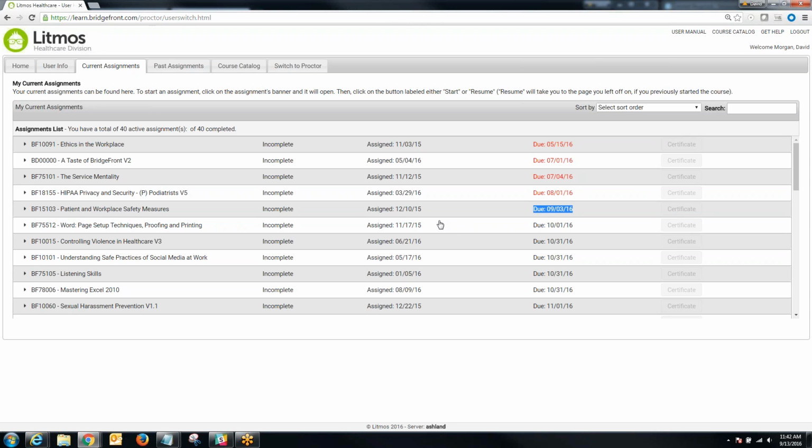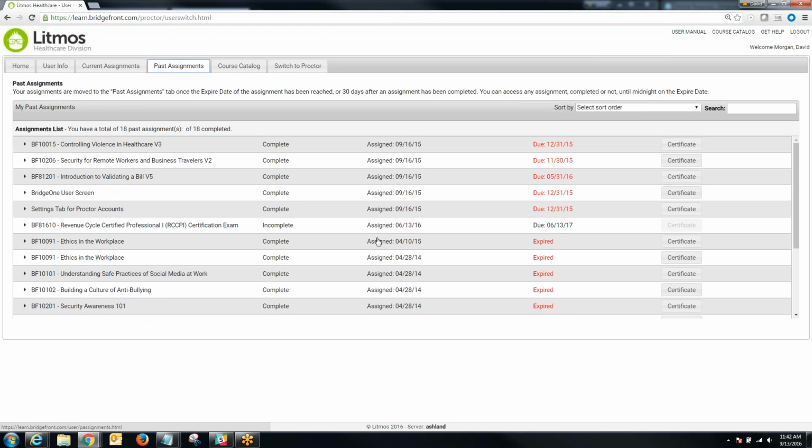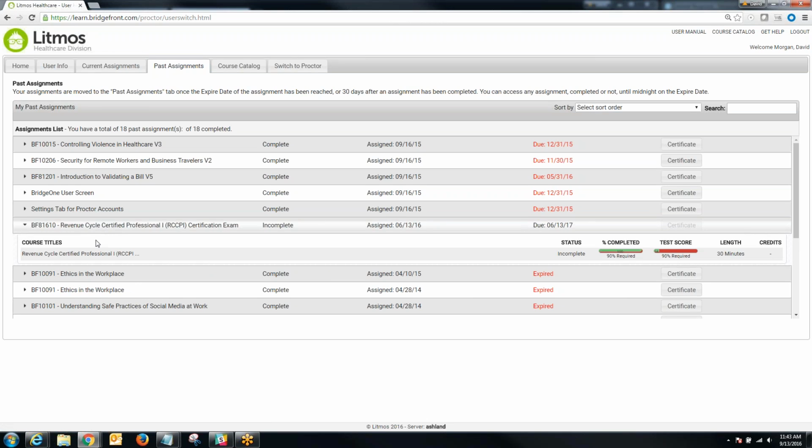Now, let's assume that they don't. Let's say it stays incomplete. They go past their 30 days, still incomplete. Then it'll be archived as an incomplete course. And when it's archived as an incomplete course, like this one I have right here, you can see there is no certificate available. They will not be able to get that certificate. And when they expand the course, there are no buttons. They can't restart the course or look at anything.